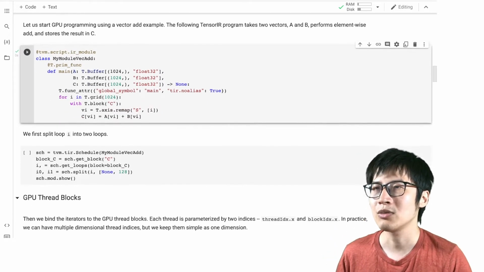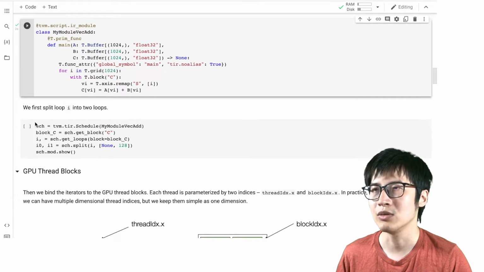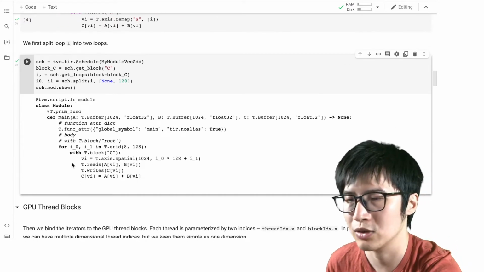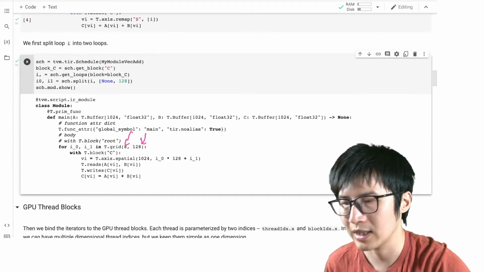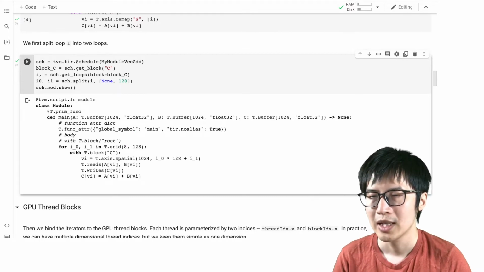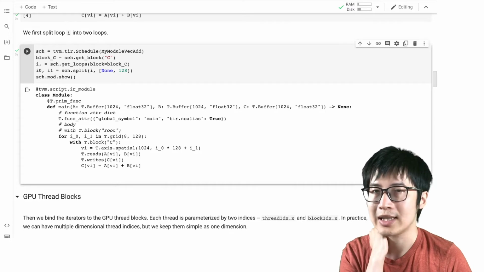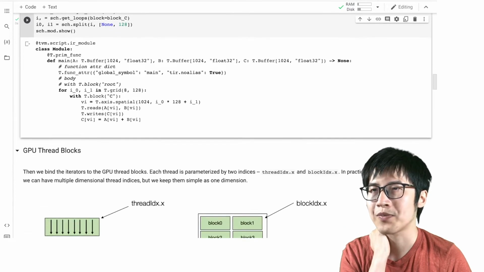In order to do that, let's first split the loop i. Right now we have only one loop, and in the next step, I'm going to split it into two components, like the inner and outer loop here. And then I'm going to map it onto the thread indices of a GPU.